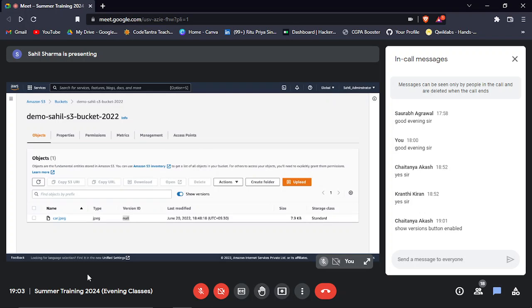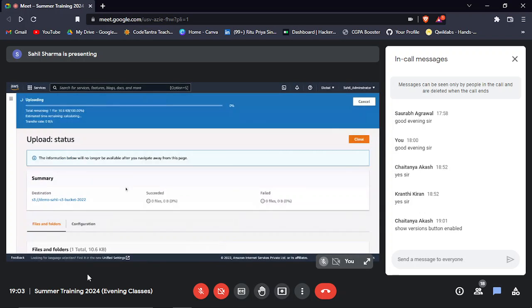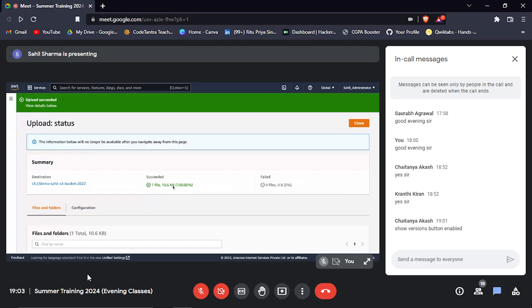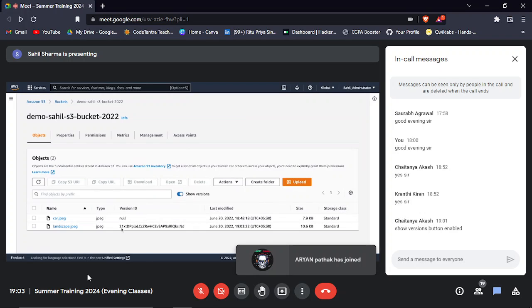So what we can do is upload another file just to see if it works. Let's try to upload the landscape JPEG image. Uploaded. Close this interface, move to show versions. You will find this is null, but in front of this landscape, it has automatically assigned one of the versions. Okay, one of the versions is there.